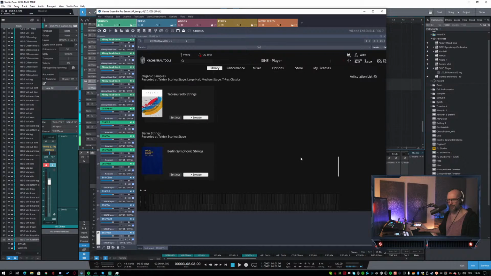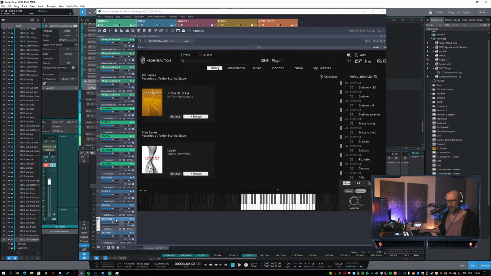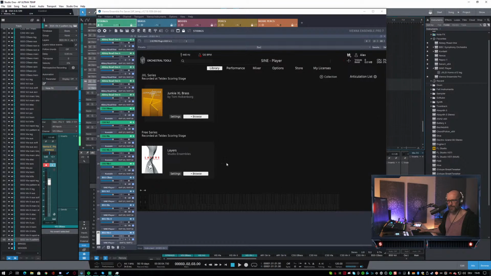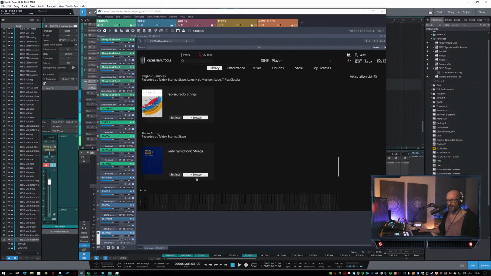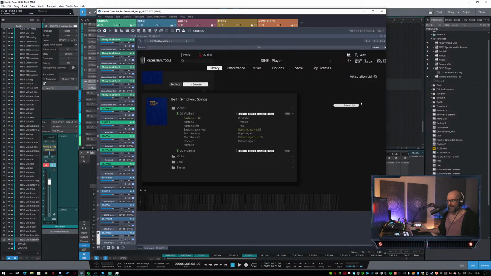So I can just go down here and load violin 1. Did I? Violins 2, right. Okay, just want to make sure I loaded everything all right. Violins 1, so I just want to bring over a sustain legato.